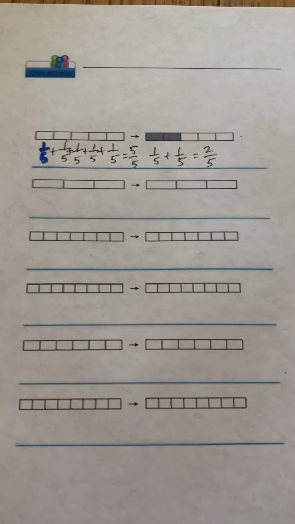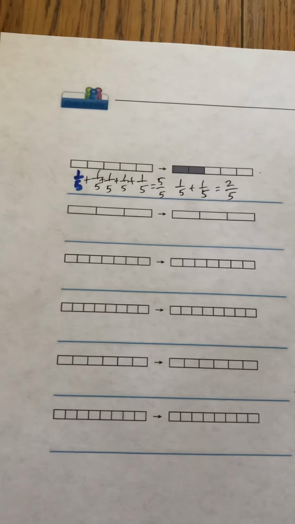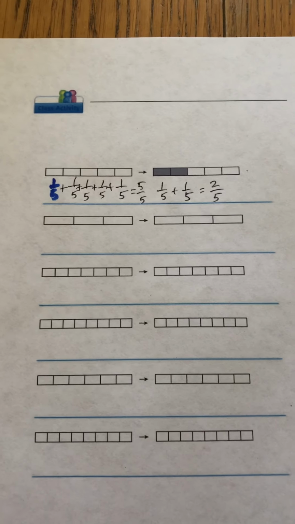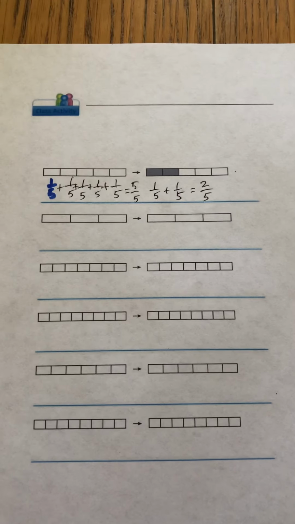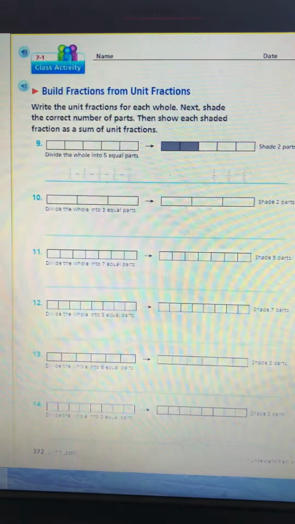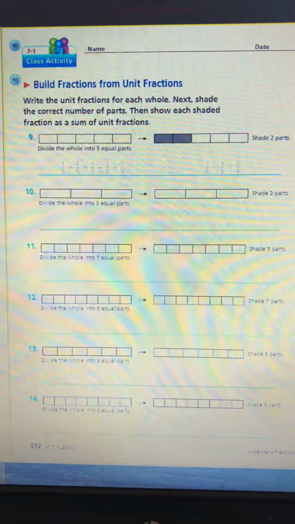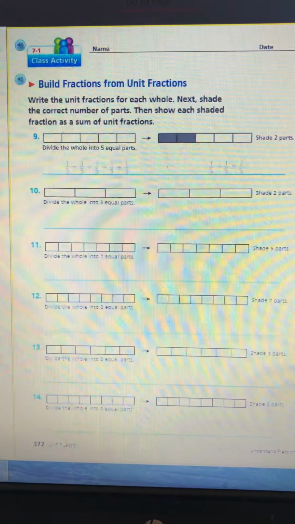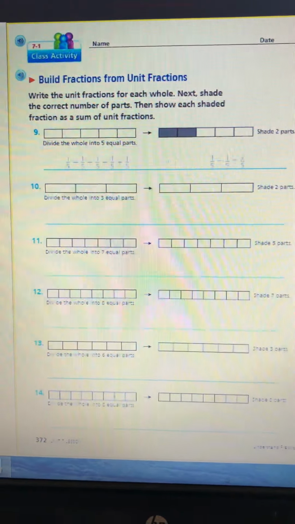So now I want you to do the rest of this page following the instructions that are on the document I shared in Google Classroom. Okay, so go ahead and do that. Okay, it's this document here. And I'm gonna stop this video and do the work, and then I will come back and do a second video, and you can check your work.